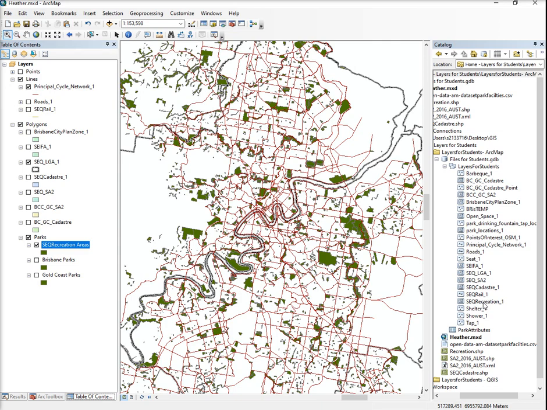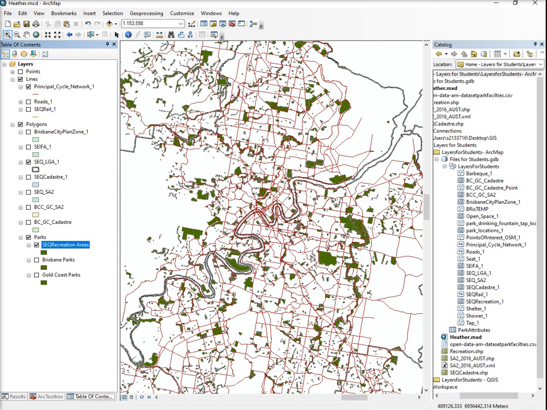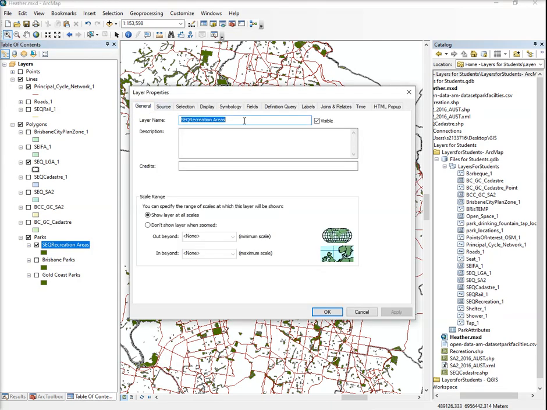1. But what I have done is you can either click twice so you can change the name there, or you can right click on it and go Properties. It then comes up with the layer properties, and if you go into General, I've already renamed this. I can name it something else. I can put a space there. This doesn't really change the name in your catalog, but it does change the name when you're making a map.